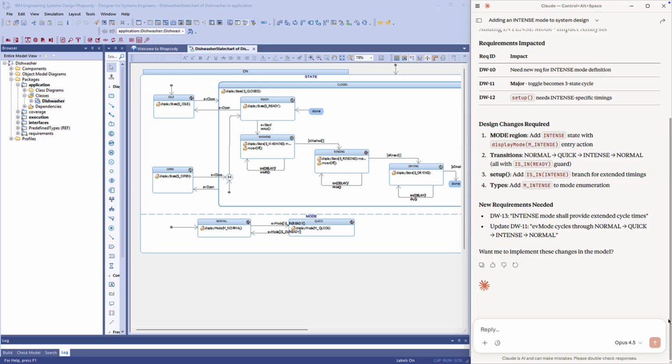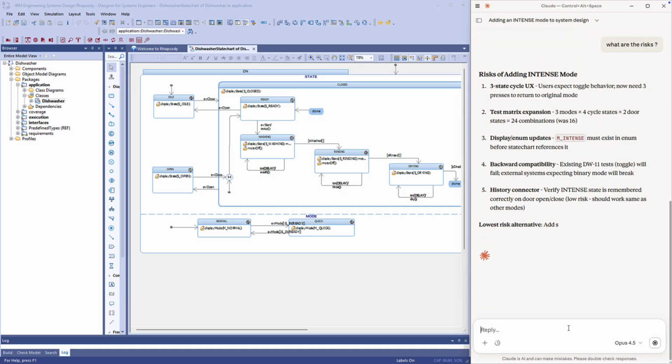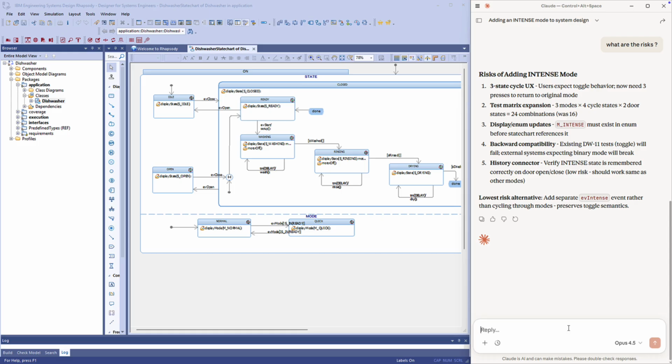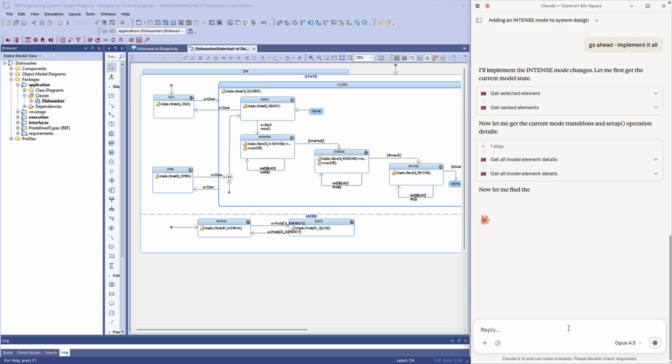Now, before we let it go ahead and change anything, let's ask, what are the risks? When we get those responses, we can check them and we can evaluate if we are happy with the proposal or if we want to change anything. In this case, I'm going to say, go ahead, implement it all. Now, we could of course also do that in stages.